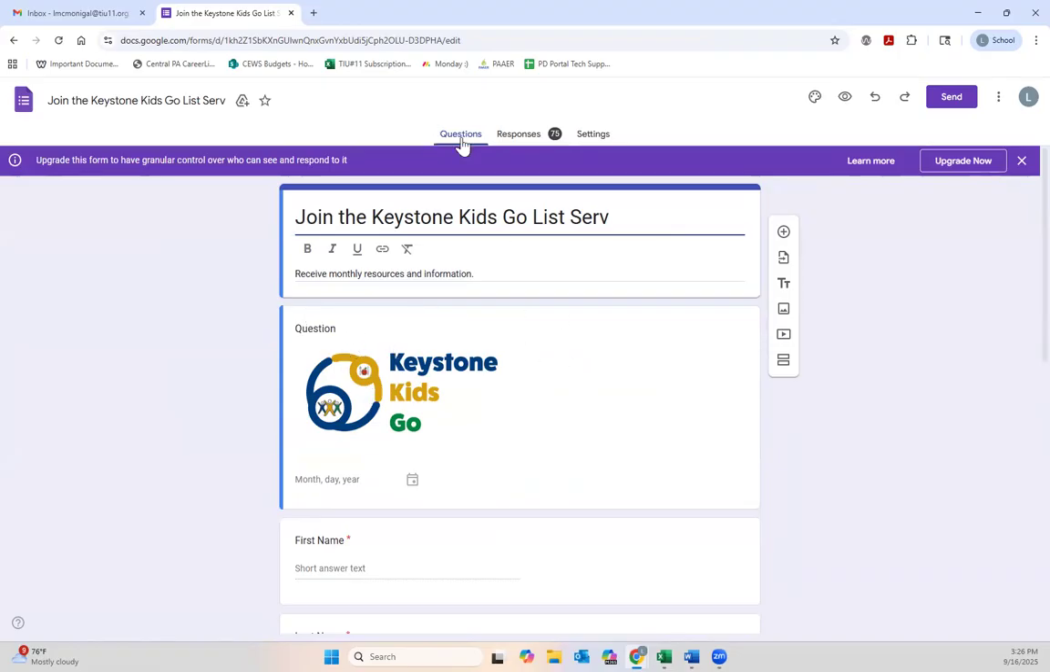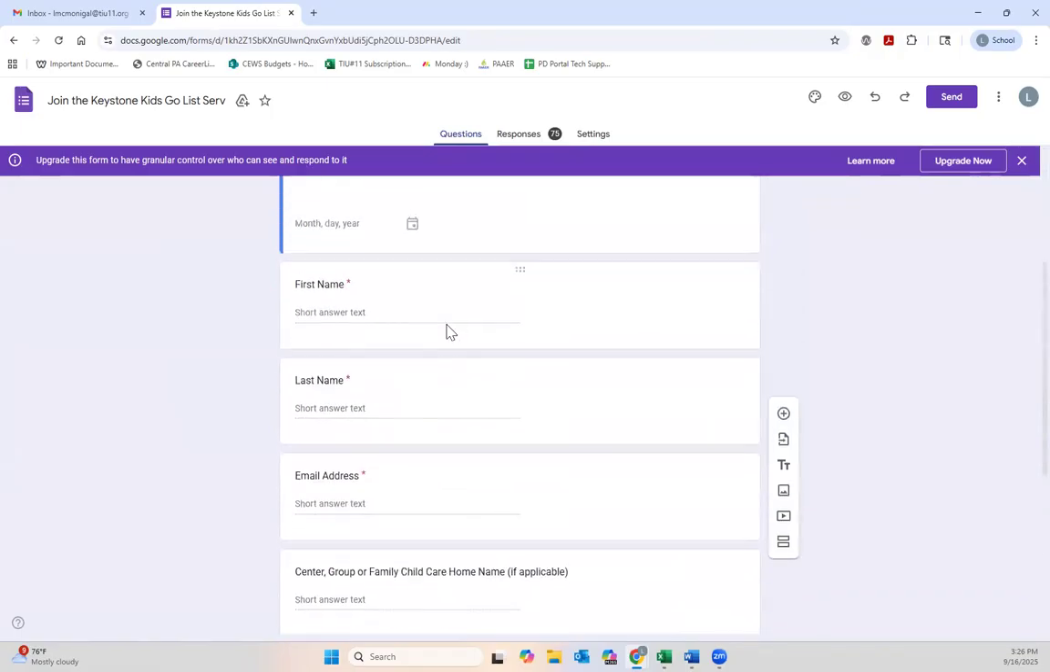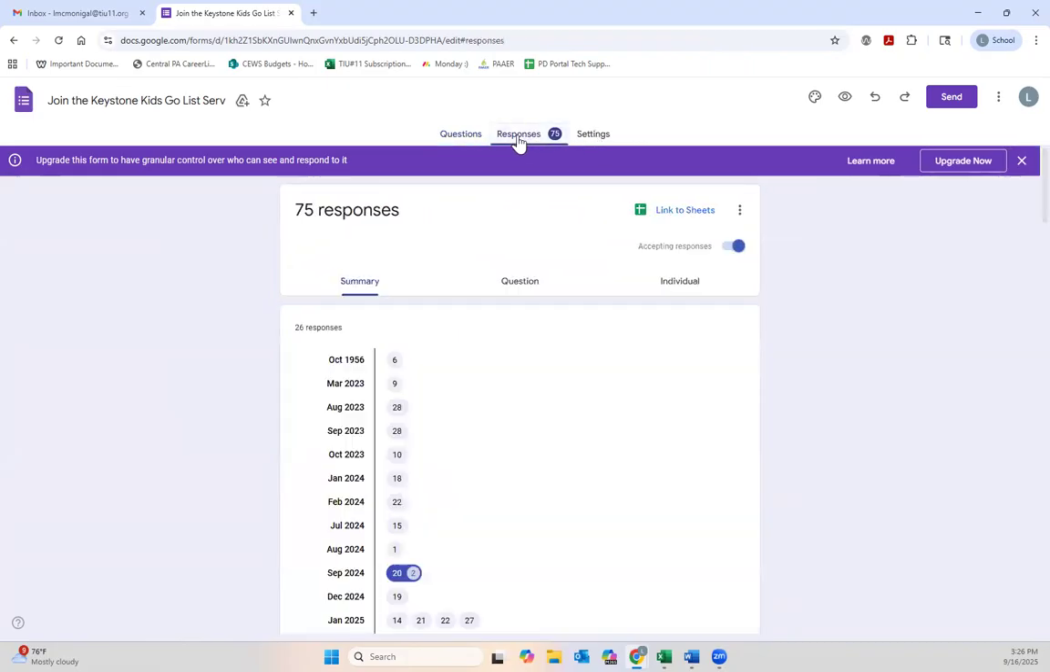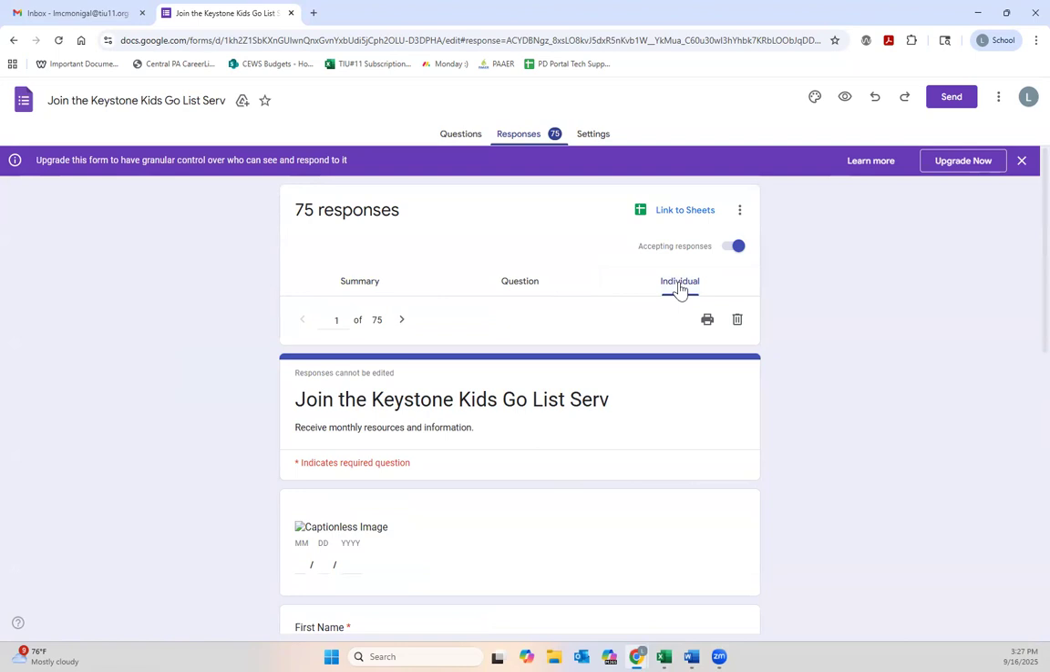Up at the top, you'll have what people fill out. As you can see, it's very brief. It's just getting their contact information. There's responses and there's settings. If you click on the responses, this is where I always go. The summary is nice for reporting, having it by question, but I usually go to individual because that's where I can find out who signed up, and I want to get their information so I can add them to our Constant Contact messaging list.